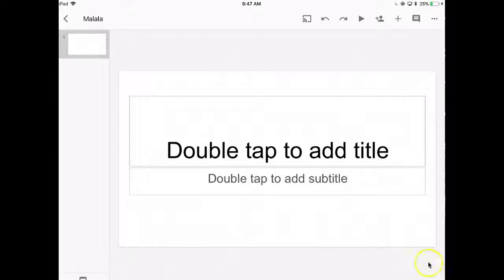A couple of things about your screen that you'll notice. First of all, this arrow will take you back to all of your presentations. This is the name of your presentation. This is how you can project it onto something else. This is your undo and redo. So if you make a mistake, you can do the undo. When you're ready to present, you use this triangle. This is how you would share. And probably the one that we're going to use the most is this plus sign because it allows us to add things to the pages.